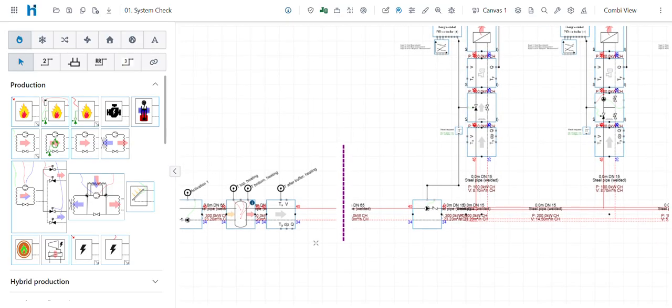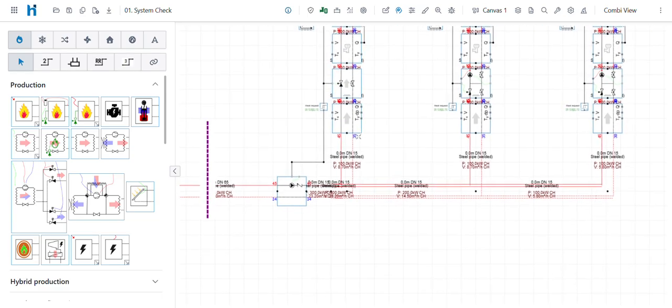We can also see that the volume weighted return temperature has been calculated. We've got 35 coming back here, 35 coming back here, 30 coming here, and so we get a volume weighted return temperature in full load of 34 degrees.